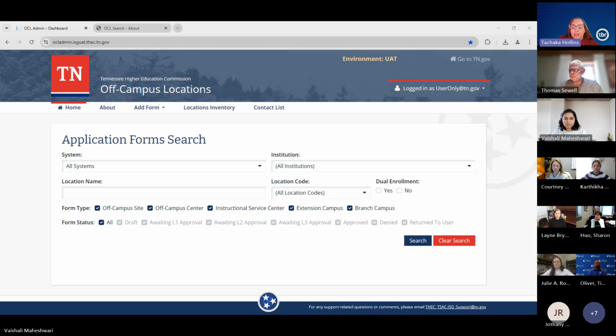Okay. Good deal. And one other question: for the offsite locations for TCATs, those are typically our dual enrollment sites.